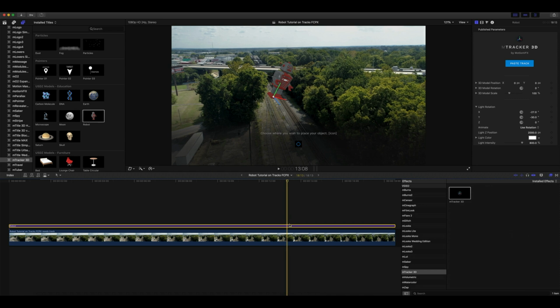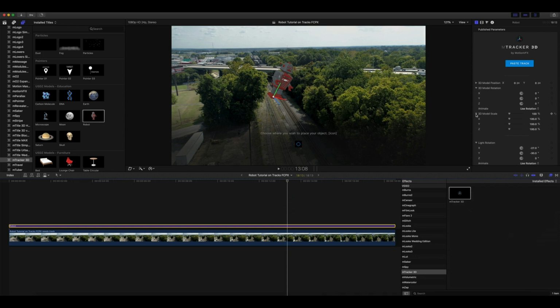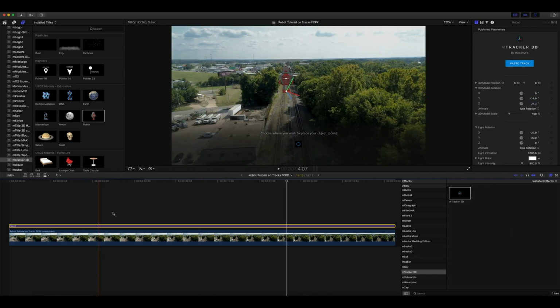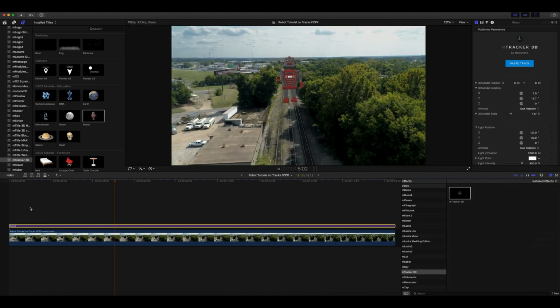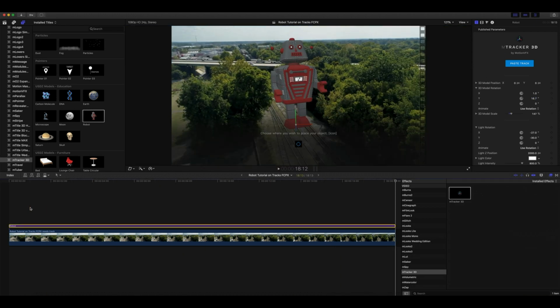Next, we're going to want to deal with our 3D model's position, rotation, and scale. In the inspector, let's go ahead and adjust our rotation and our scale. I see now I'd actually like to relocate my robot, so I'm going to go ahead and pick a new position on the screen. Let's reset our parameters and readjust. That looks really good.